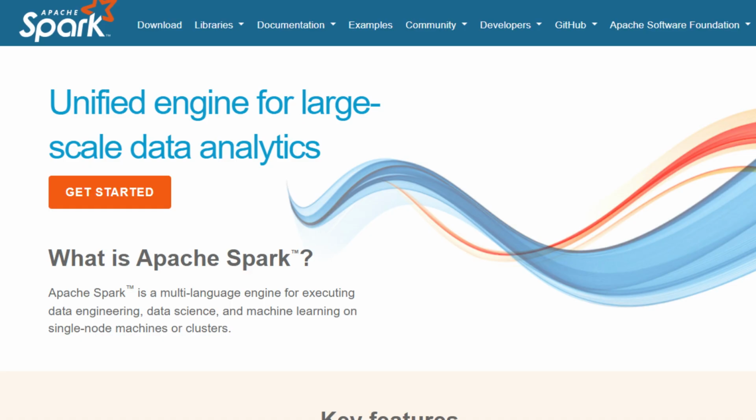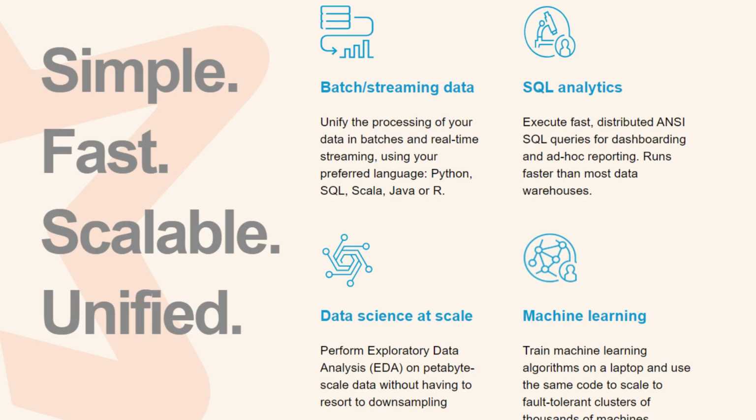It supports multiple programming languages, including Python, SQL, Scala, Java, and R, enabling users to perform data engineering, data science, and machine learning tasks on single-node machines or clusters. It has AI capabilities with a built-in machine learning library for predictive modeling.